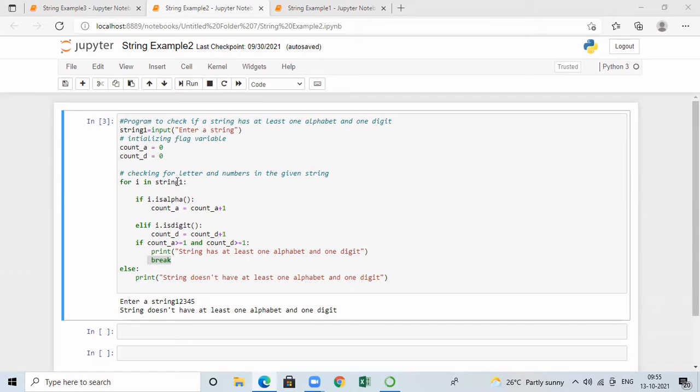So for i in string1: what this for loop is going to do is first start with the first character in the string, then execute the body of the loop, then go to the next character in the string and so on until the last character is encountered. This is simply doing the traversal in a string. Now i takes the first character in the string when we start the for loop. I'm going to check whether that particular character is an alphabet. We have already seen that in strings, we have a method called isalpha. I'm going to call that method.